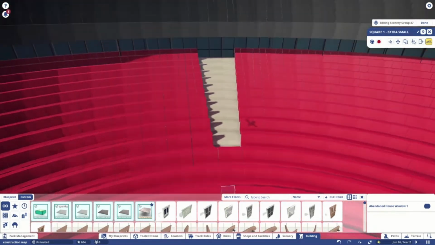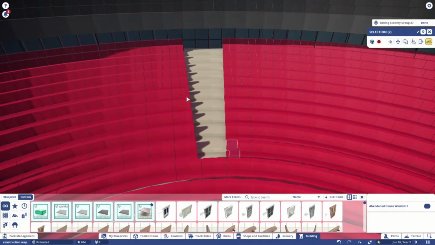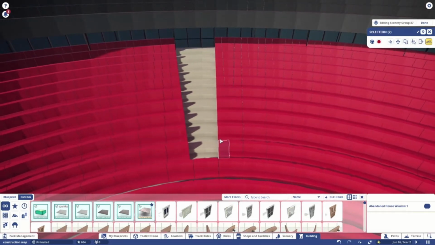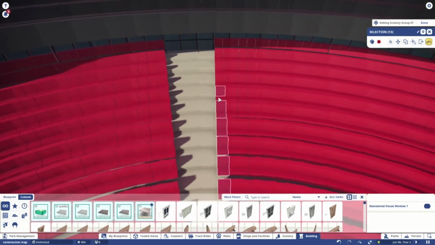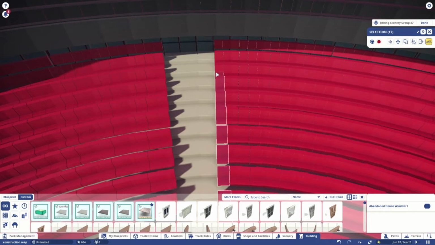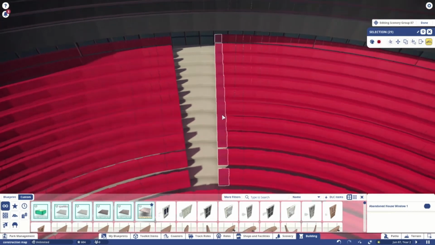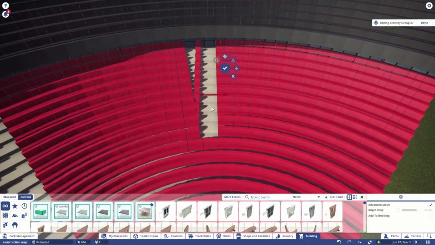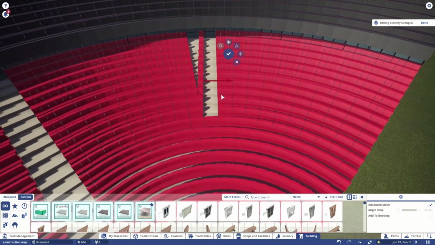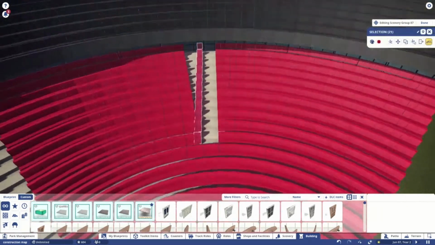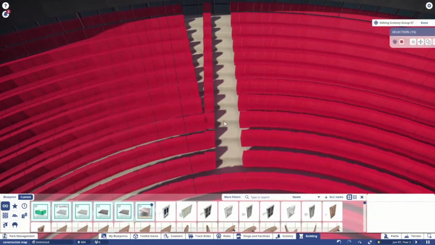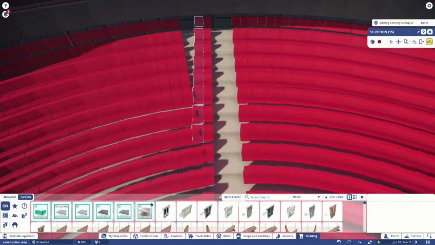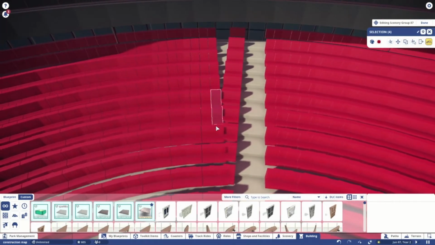Even if you want to kind of straighten this out a little bit, you can do this. You can copy and paste the seats from one side like that, and just bring them across like that, and then just unselect everything and then you just fill in the gap with these seats.